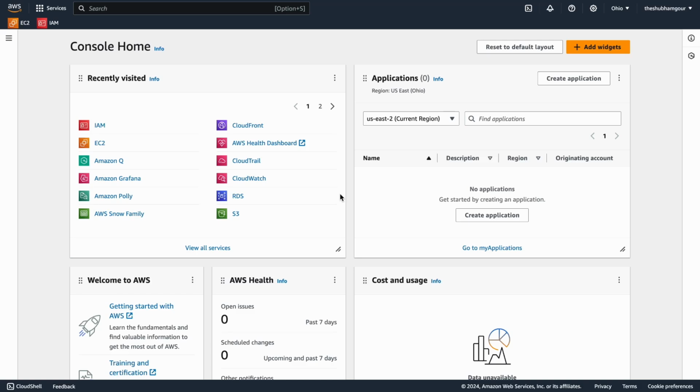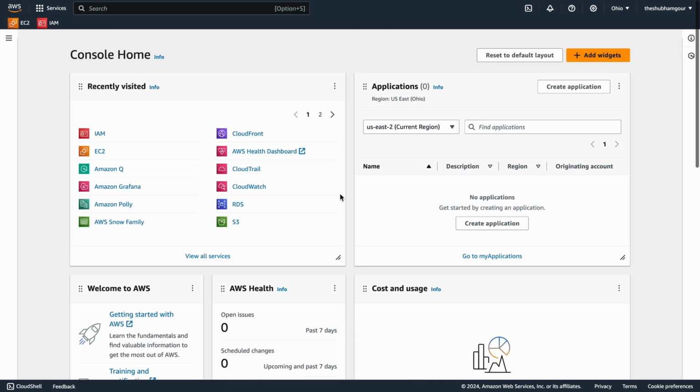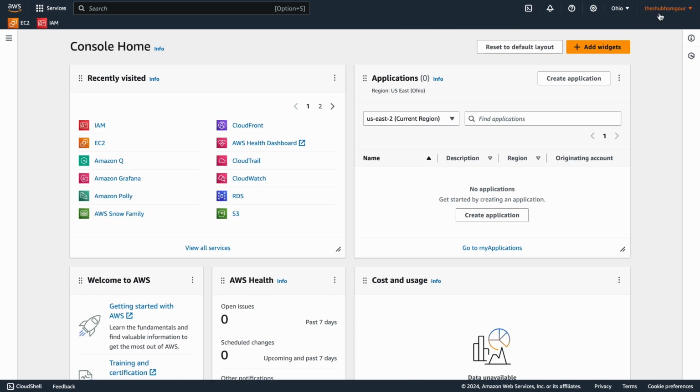So in this video, we are going to learn about IAM, which stands for Identity and Access Management. I believe you have already created your AWS account, and once you log into your account, you'll get the dashboard like this. It would be somewhat similar to this. A few things to observe here are your username, and here would be the region.